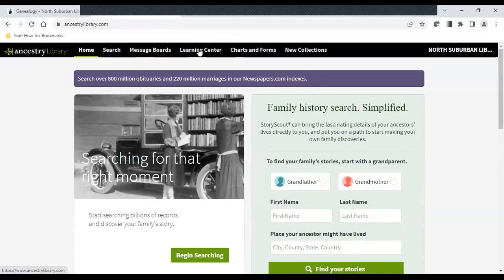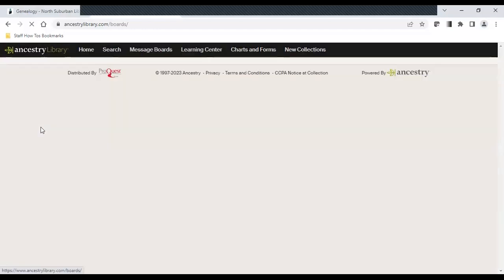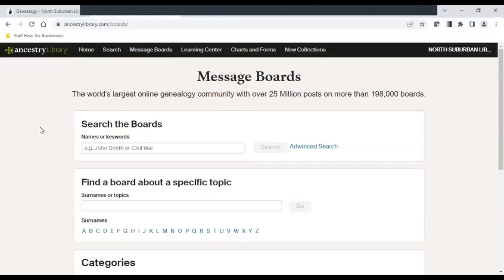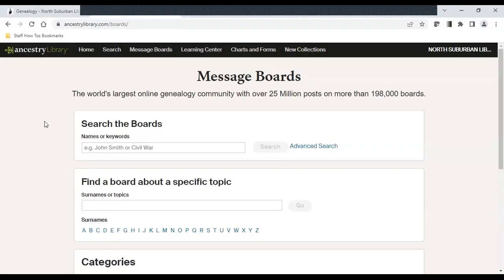Moving across the top of the screen, let's click Message Boards. Message boards are a great way to find information or ask questions about a topic or a specific person. They may also be helpful to find specific places if you are seeking information about the location of an ancestor's burial site. You can search the boards or find a board about a specific topic or surname. If you do search the boards, keep in mind some of the responses may be old and no longer relevant.